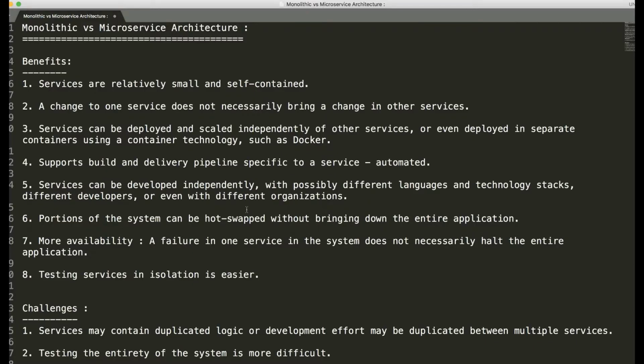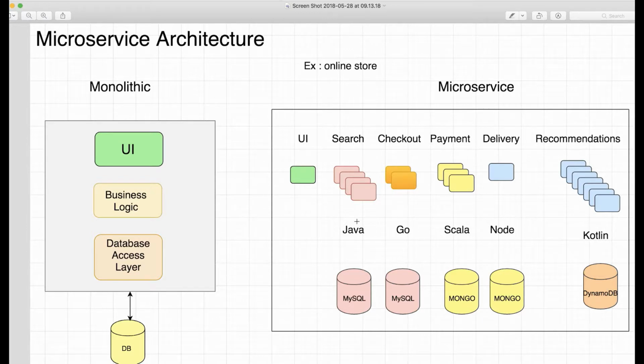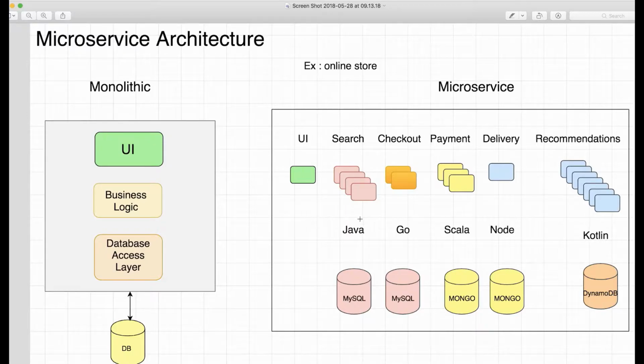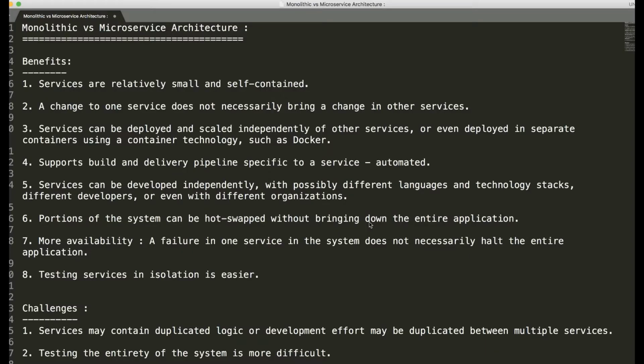You can even try different technology stacks, for example, Node, Java, Spring, something like that. And different developers and different organizations. You can even give one component to a different location and different business unit. So it's very easy to maintain, and each team owns this component and takes the responsibility.